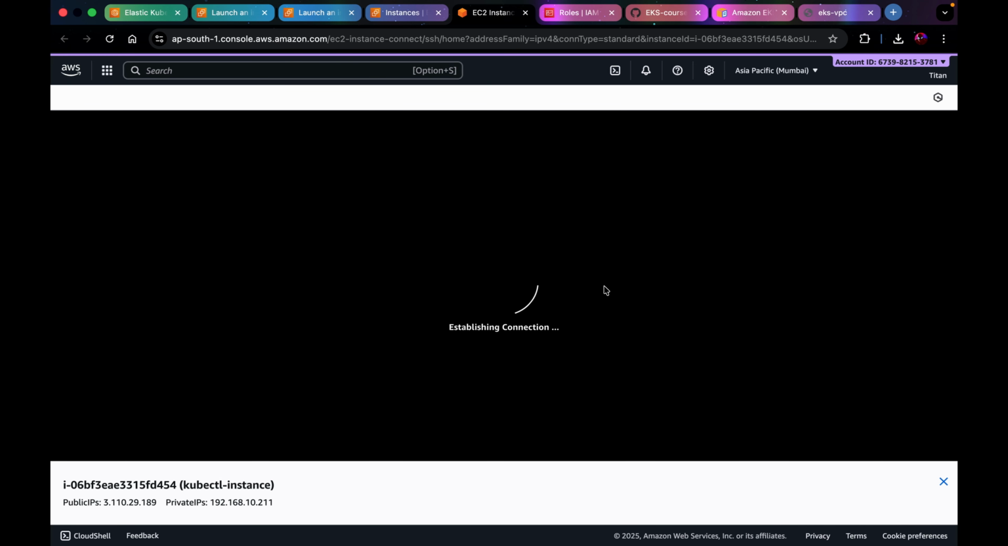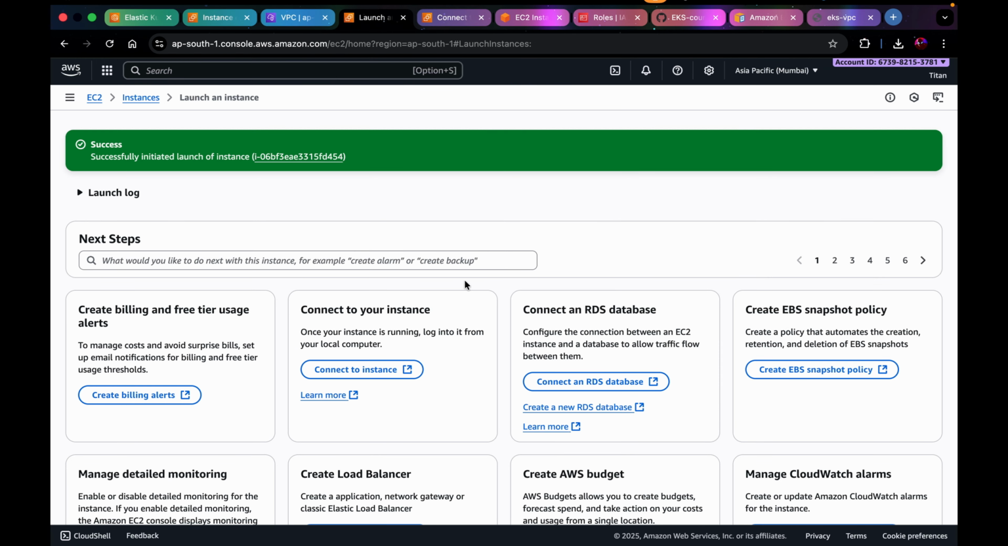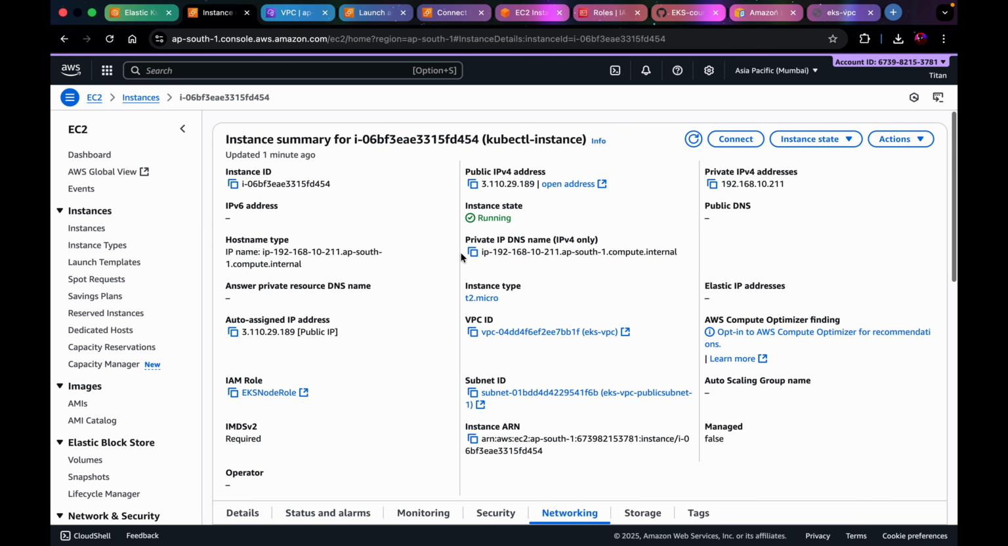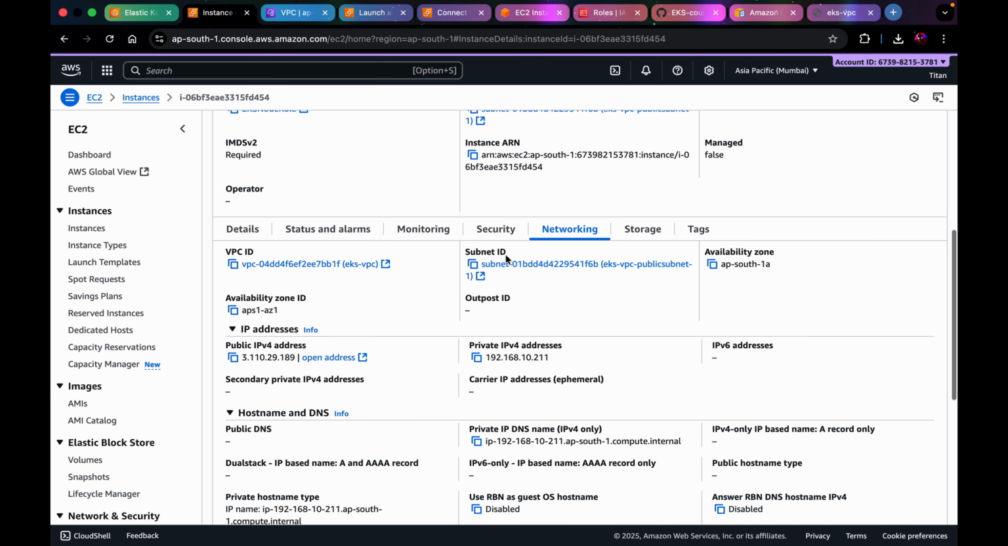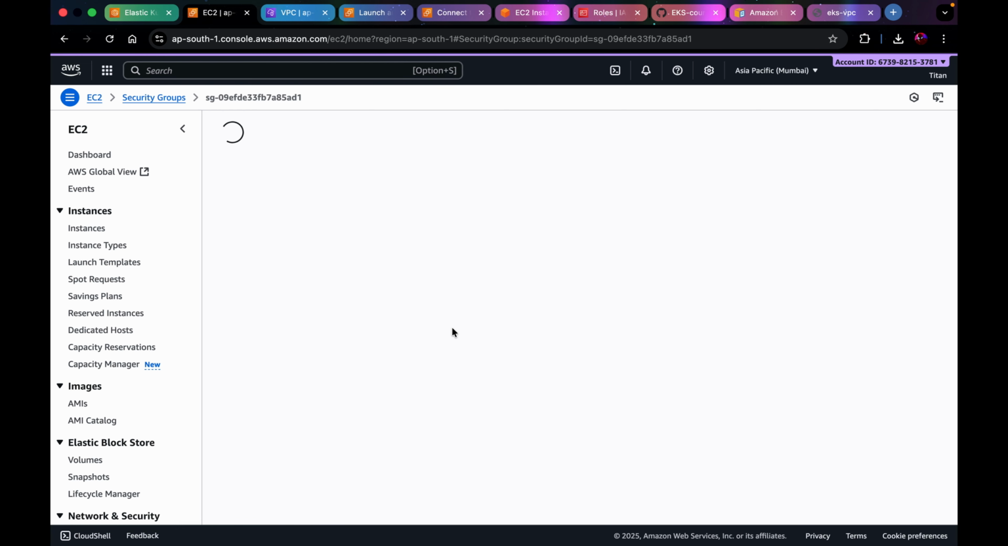Just wait for a few seconds so that it's in a ready state. Alright, so I'm still not able to connect to my EC2 instance. Let's go to the instance and see what could be the error here. So if you remember, when I created the instance, I selected the default security group. Here is the default security group. Let me just open it.